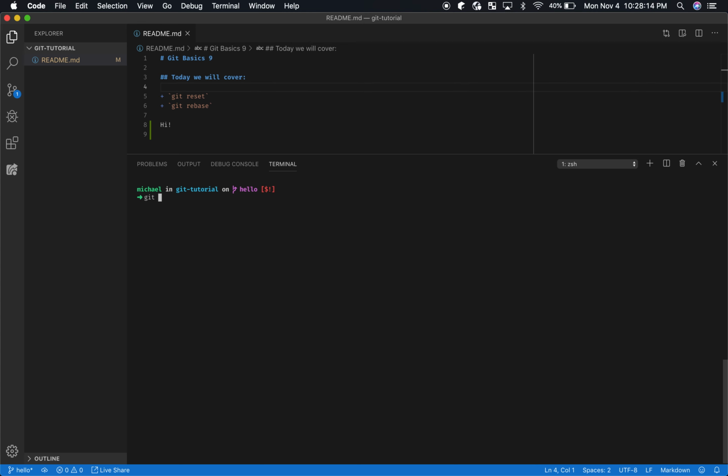And I think that's pretty much it for git stash. I might cover everything. Git stash list, apply, pop, and drop. Yep, there it is.